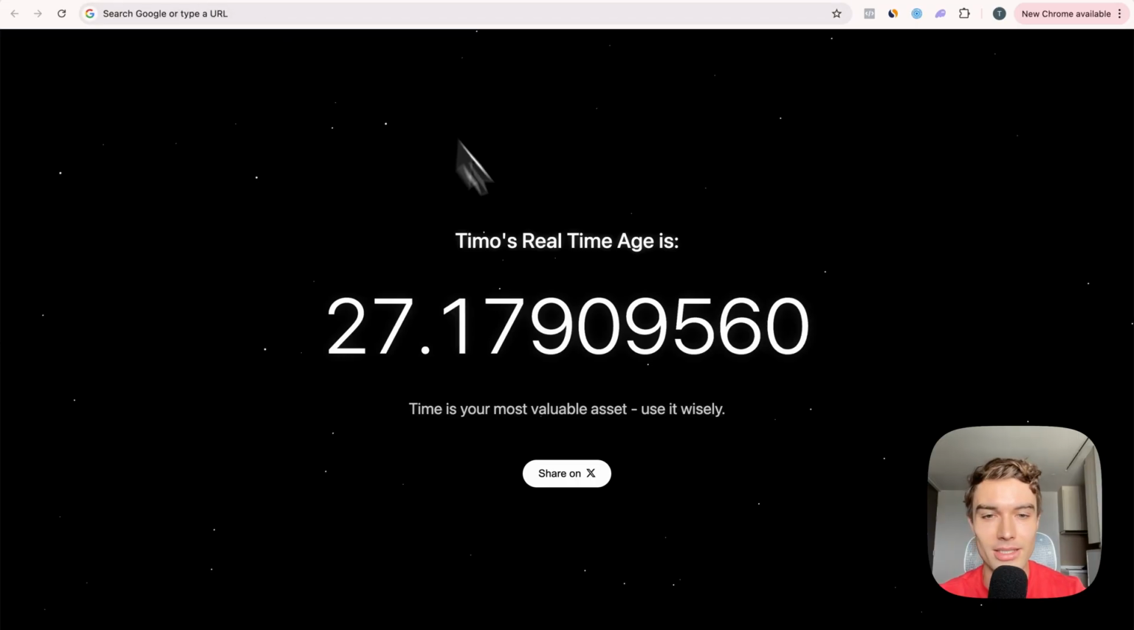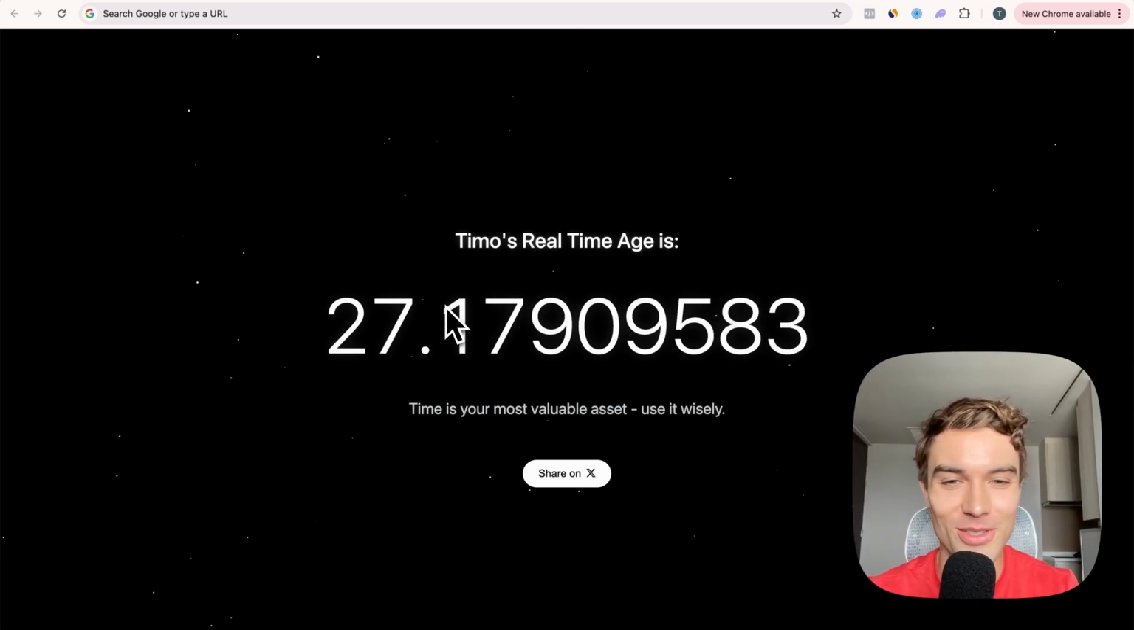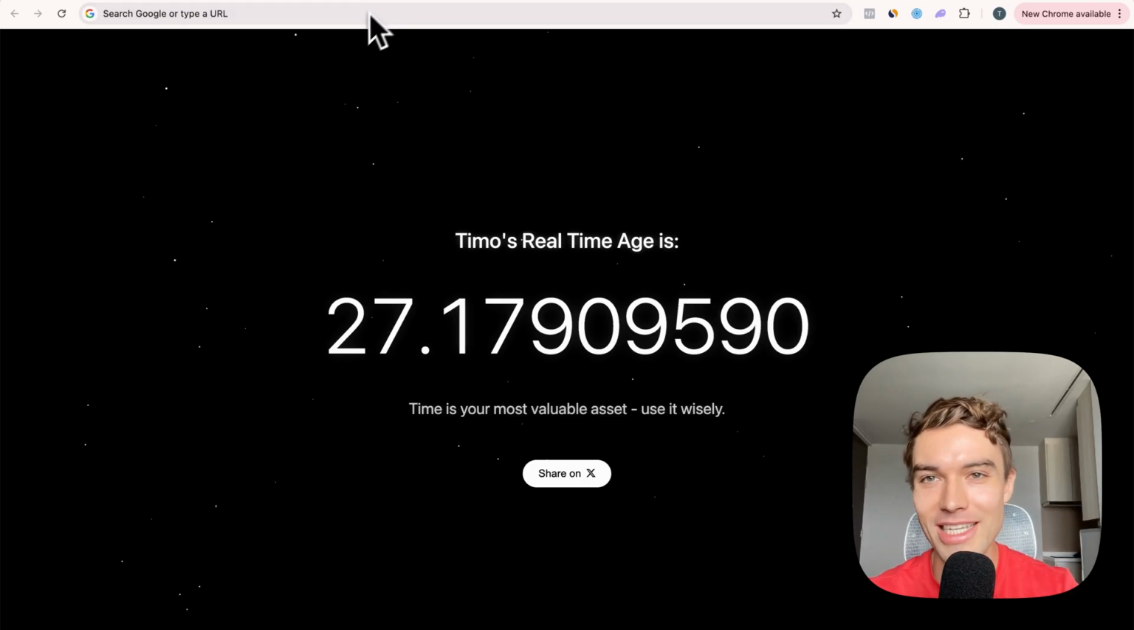By the way, this is a Chrome extension I've built. I think it's pretty cool. It shows like my real-time age, and it's pretty motivating to see that every time you open a new tab. Just as a side note, I built that.